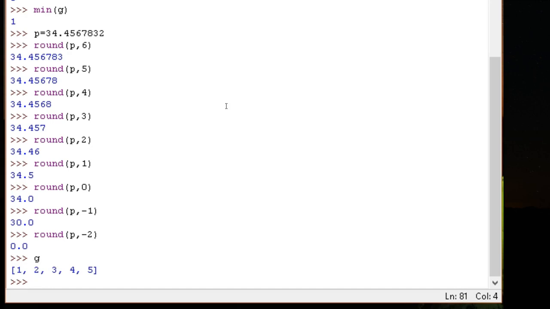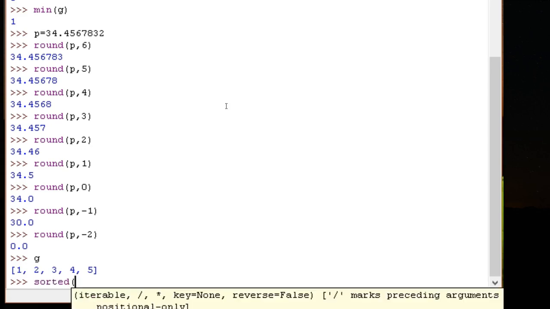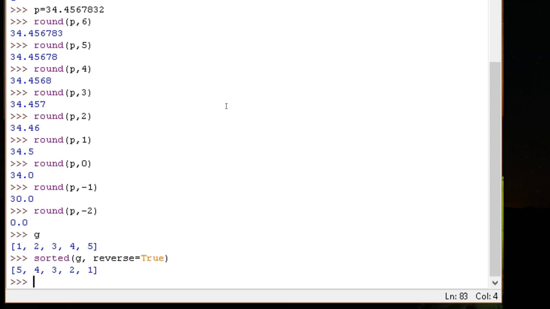Now, let's say this g that I have, I want to sort it. It is sorted already in ascending order. I want it in descending order. So, sorted of g, comma, reverse equal to true. So, we have seen the functions which are called built-in functions related to mathematical operations. There are a lot more functions available, but they are put in a separate file, or what we call a package, called the math package. Next session we will look at the math package functions.